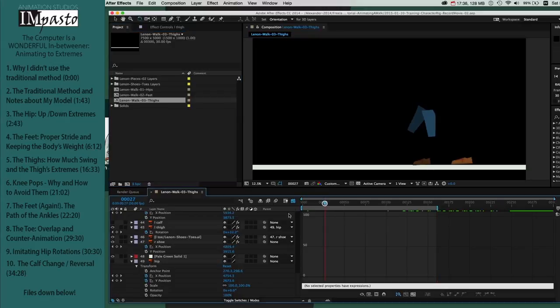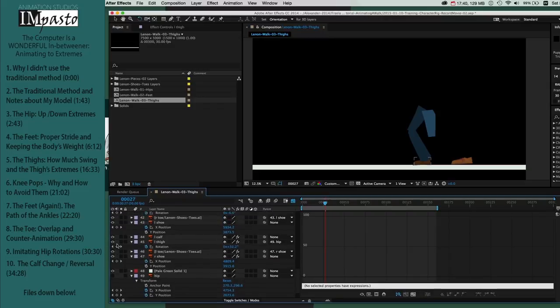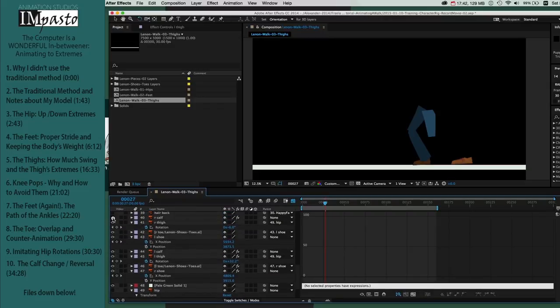Now if I run this with the calves on, it's going to look a little funny. You see the calves kind of stretching to where the feet go. That's because the feet are actually controlling the calves in the way I've got this model rigged. So to control the calves, we're going to control the feet.